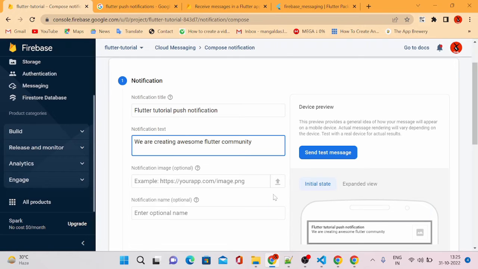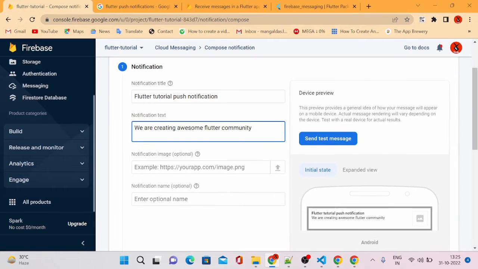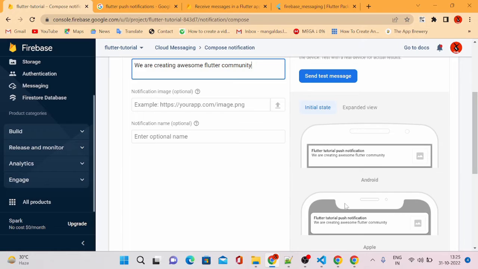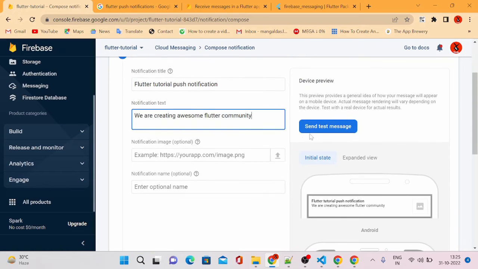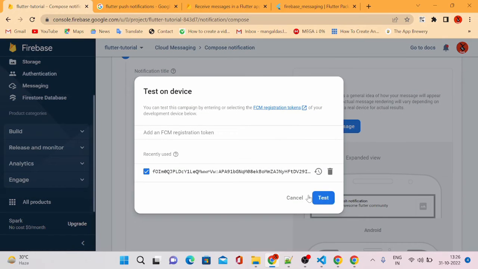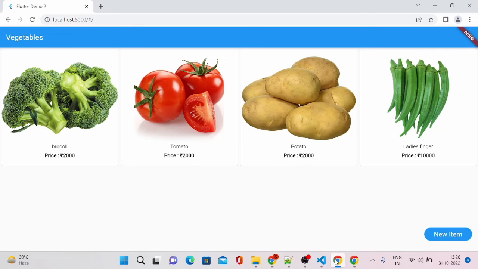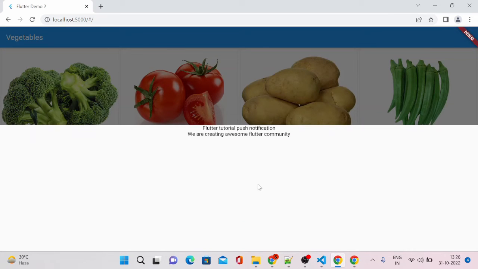And you can also add any kind of examples like emails or something that you want to receive on your Flutter notification. This will be shown in our mobile apps as a notification, as you might have seen how you get notifications in mobile apps, right? Let's test this message. Click on test and come back to our application. You can see we have received Flutter tutorial push notification, and we are creating awesome Flutter community, right? This is great. This is the way that we can receive Flutter push notification in our application.